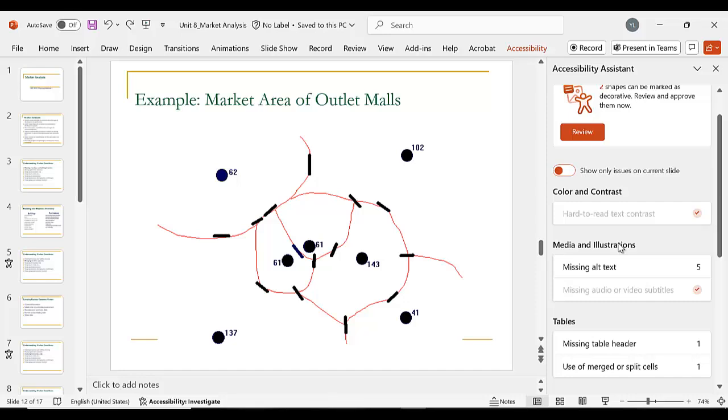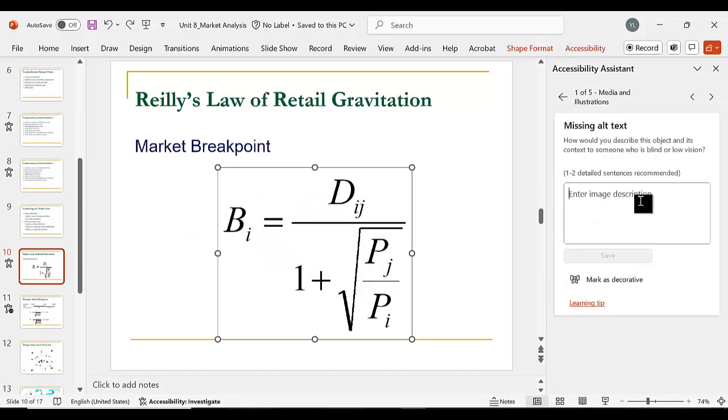So media illustrations, it looks like in my older version, I did not have the alt text. And then you can just click it, and this would give you a space where you can describe it. Try to make sure to describe it as detailed as possible if you can. And I would say, for example, this formula illustrates the Reilly's law of gravitation for market break point.